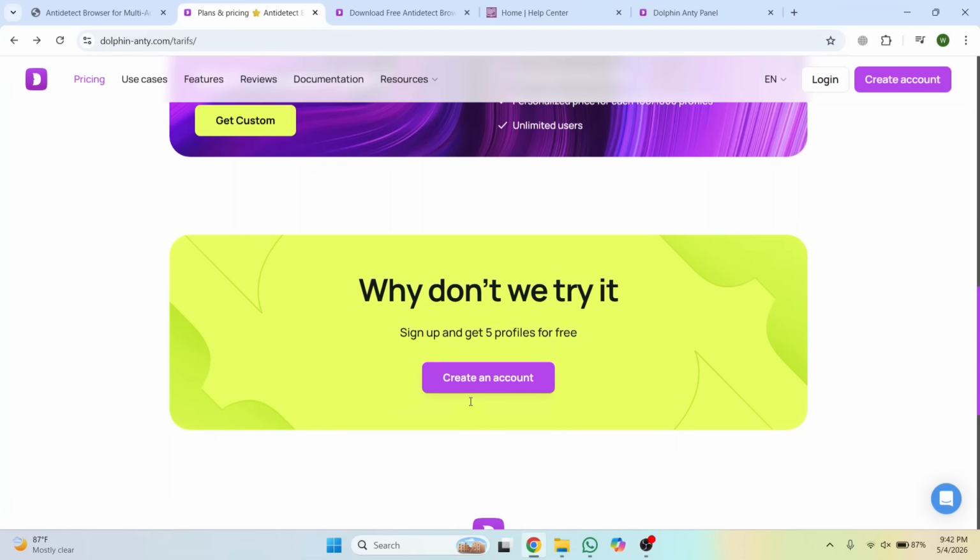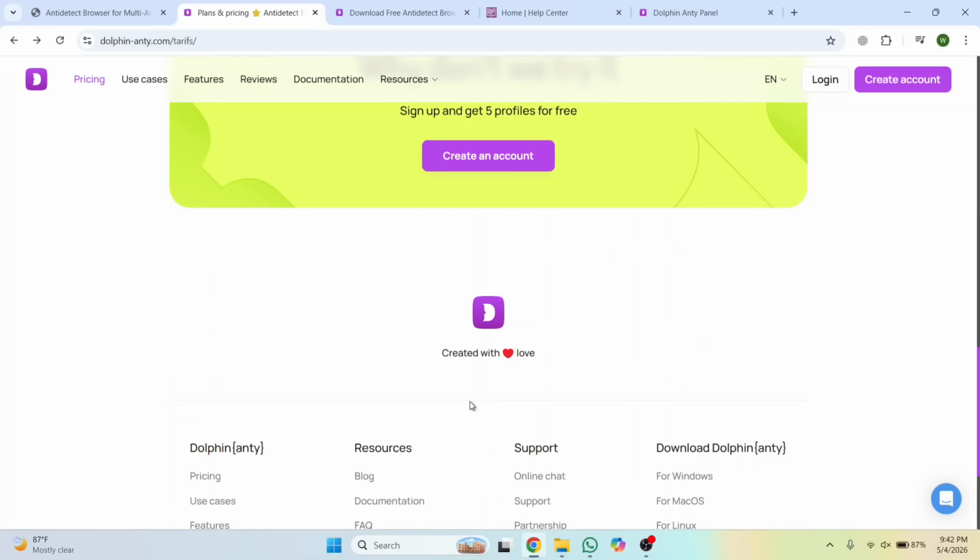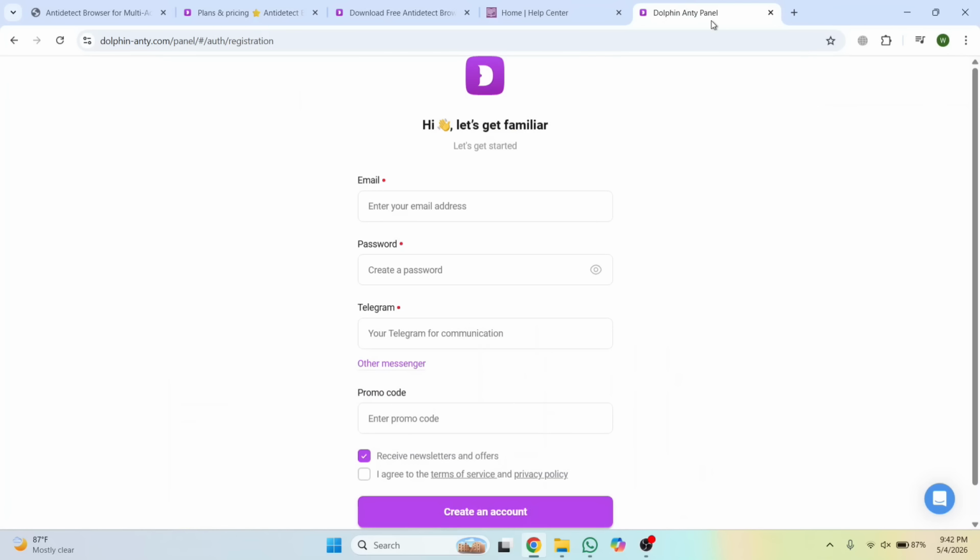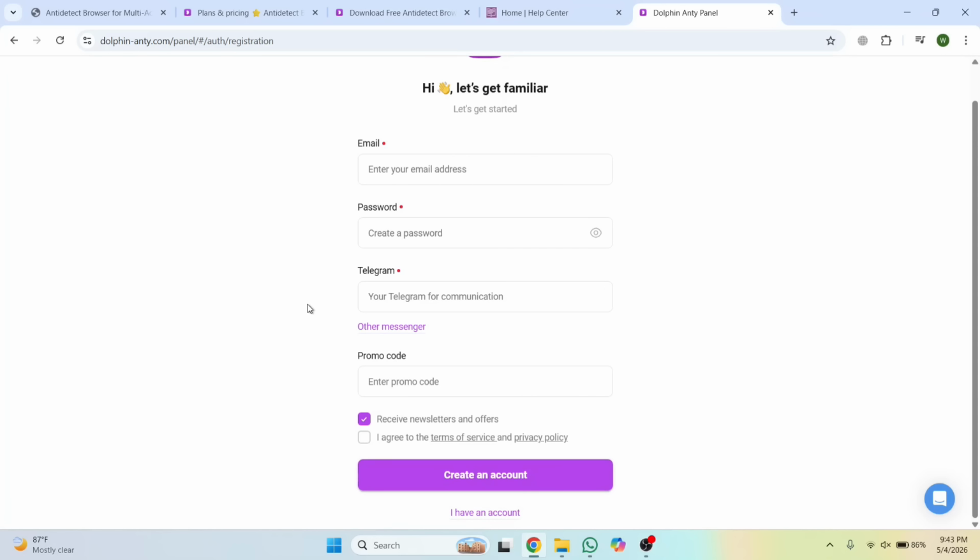Here you can also check out that if you want to try it, you will have to register your account. The process is simple. You will have to put in your email and password, and you can also link your Telegram and other messengers. After putting in this information, you will agree to the terms of service, and then you will create your account. So the process is very simple and very easy.